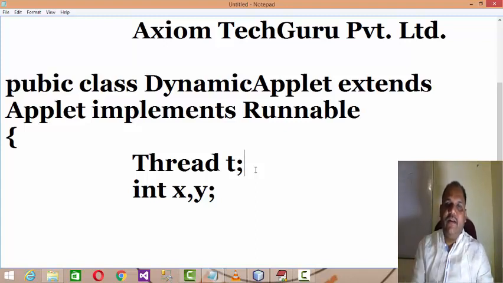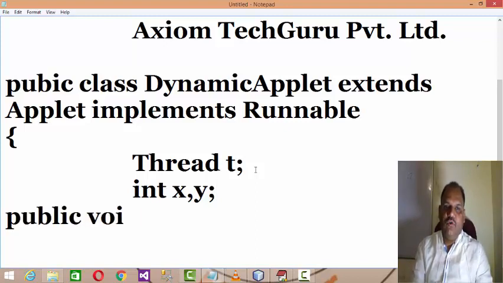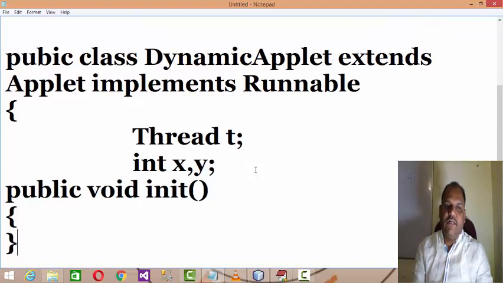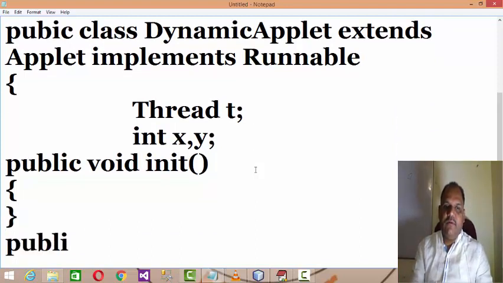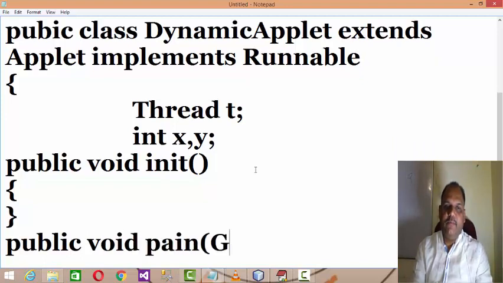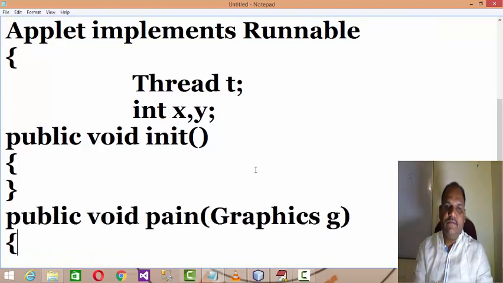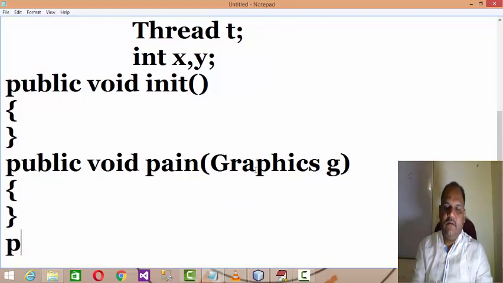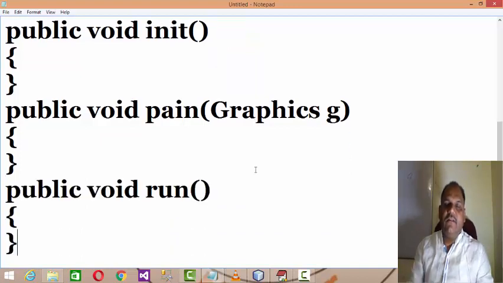So probably I will be needing three methods over here. One is initialization, public void init, where the applet code gets initialized. Then we have public void paint, where the applet gets painted and it requires a Graphics argument. And then the third method I will be needing is run, where I will define the threading logic.